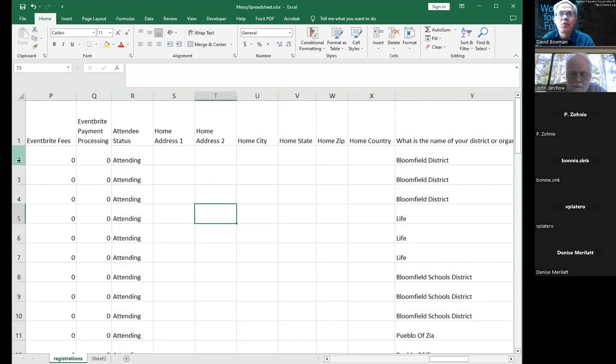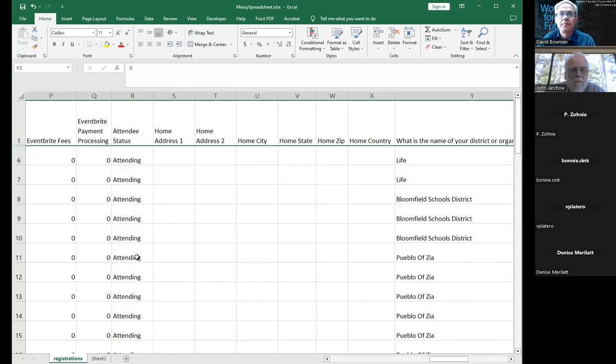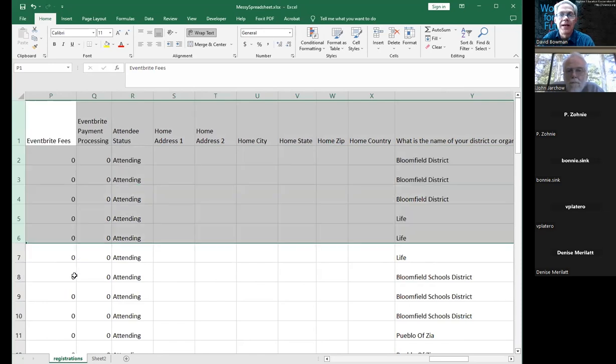We can do the same thing with rows. There's rows 2, 3, 4, 5. We can hide them. Now it goes from 1 to 6. If I highlight from 1 to 6 and say unhide, they're all back again.